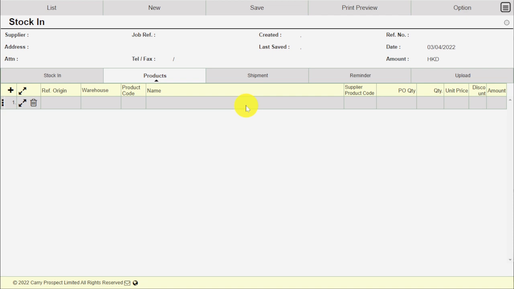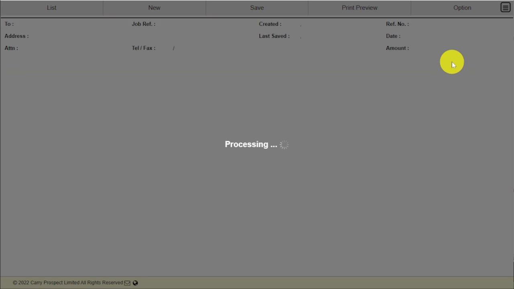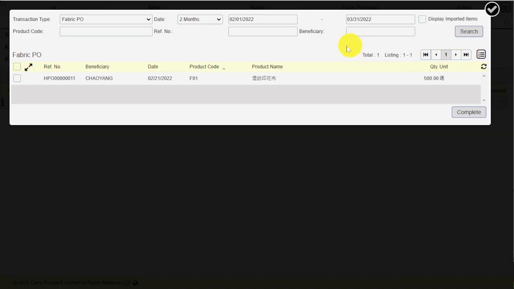Let's import the item from Purchase Order. Click the top right corner option, and then click Purchase, and then click Fabric PO. It is an import list page. You can see the top of the page. There are some searching criteria to search the item which you are looking for. Below that, it is a result list.